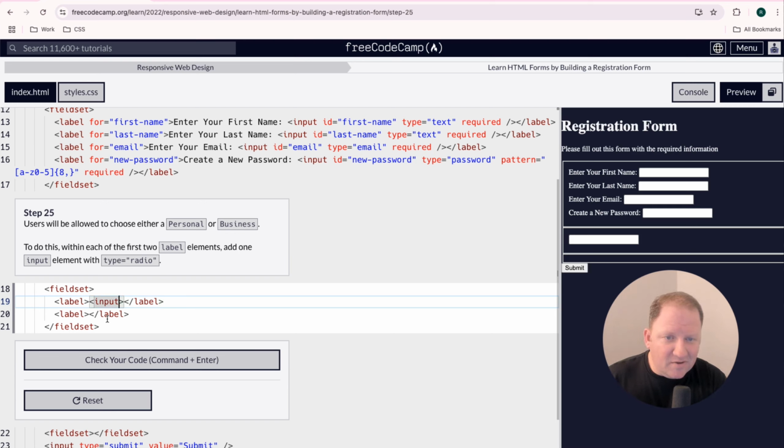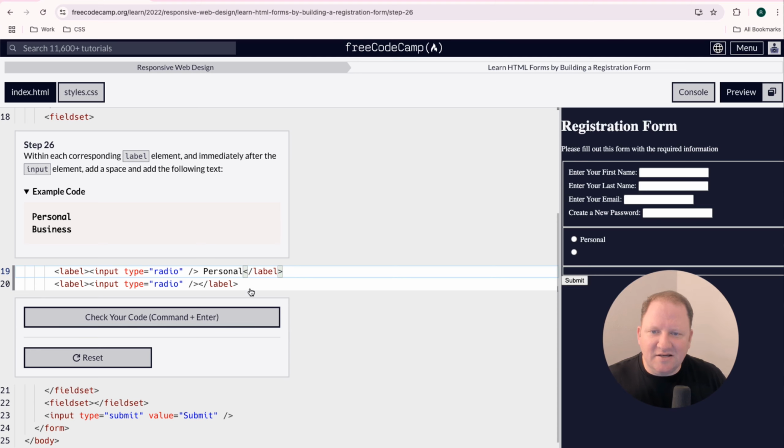All right, step number 26 of building a registration form with FreeCodeCamp. It says here that we want to put a space right after the input element that we just got done doing. And then we want to add the word personal to the top one. So we'll do personal. And then we want to add the next one here. We want that to be business. Okay. So there we go.